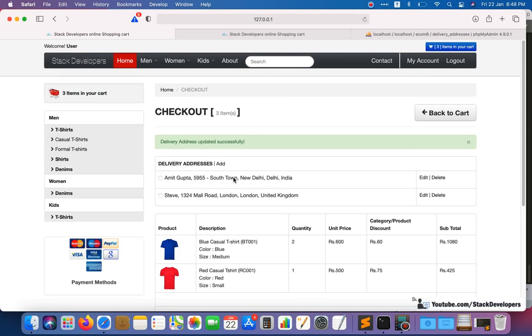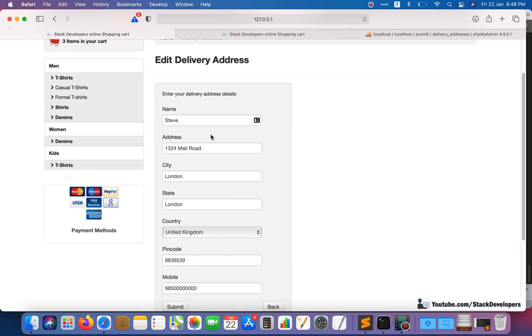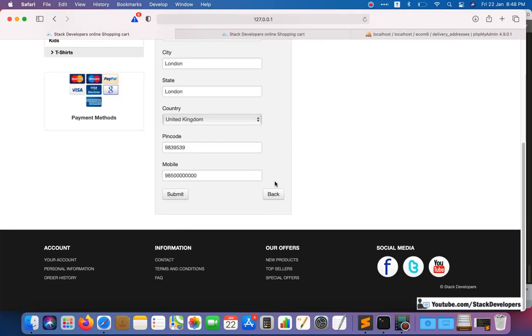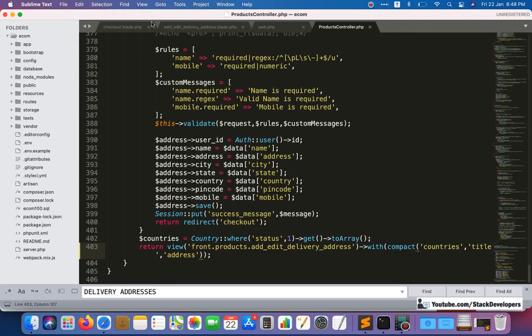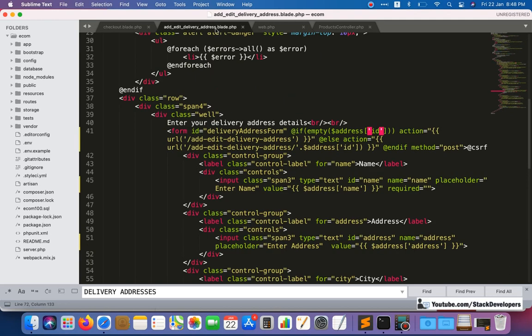So now we are able to edit as well. In any case, here you can update with John, or you can update the pin code as well. You can update the number as well. Submit here, and you can see the changes will be there. You can also show the mobile number here at the last. So pin code and mobile, I think, are not coming.